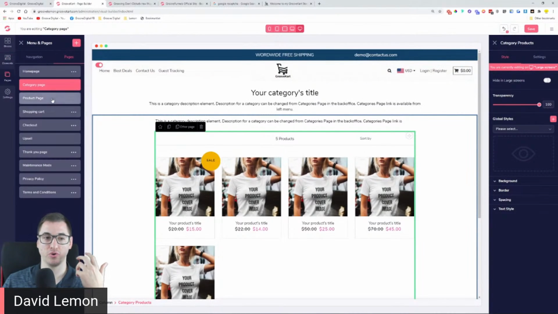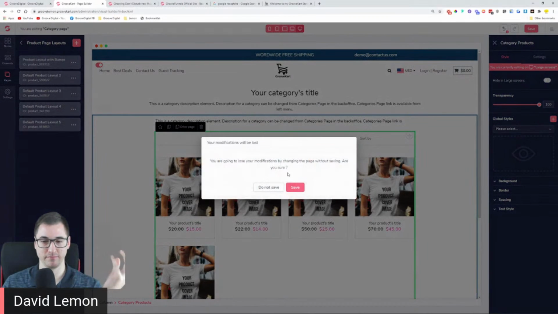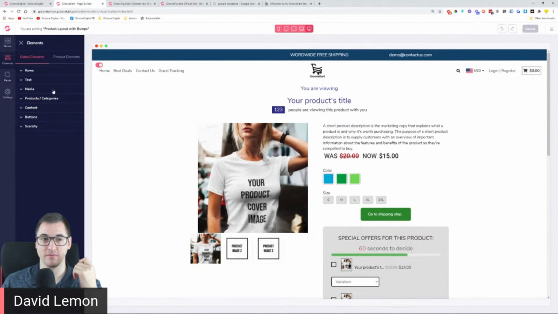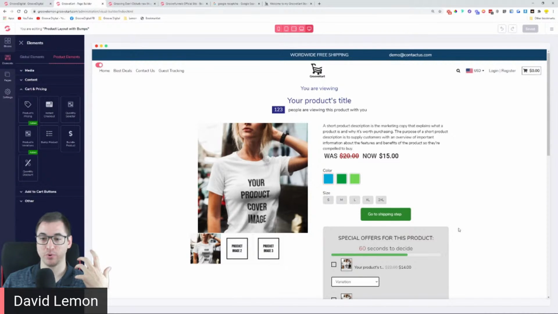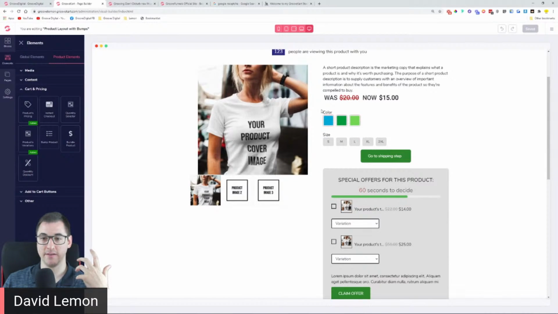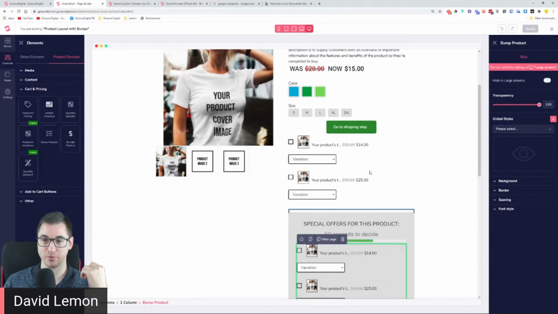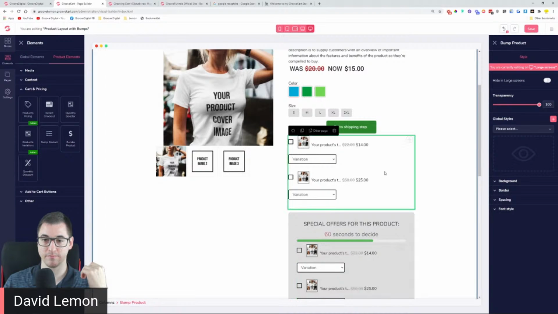If we head over to a product page, let's just say this one, we will again have different elements for global elements, the static elements, and we will also have product elements where we can put in things like variation color pickers, size color pickers, these types of product bumps. This is a bump product element, and you can style this even further.